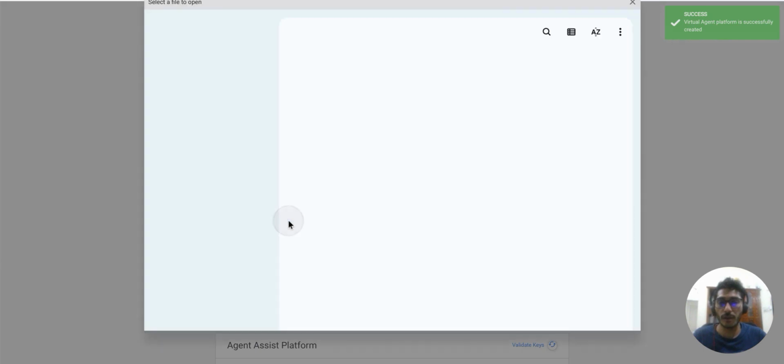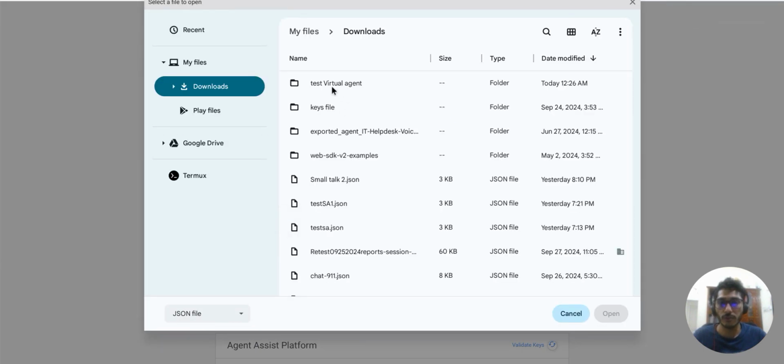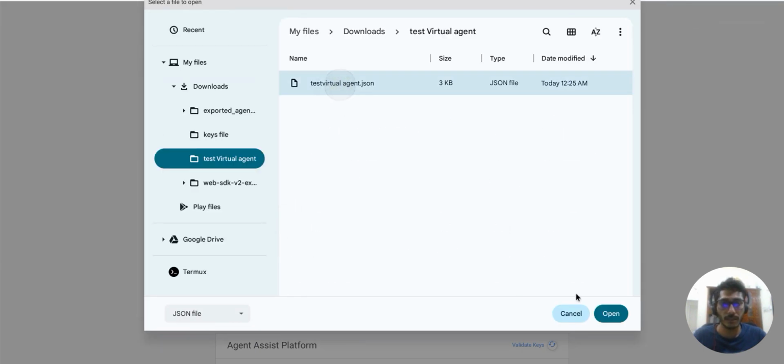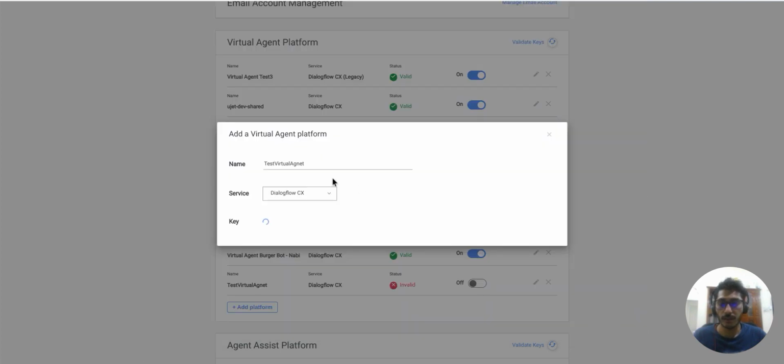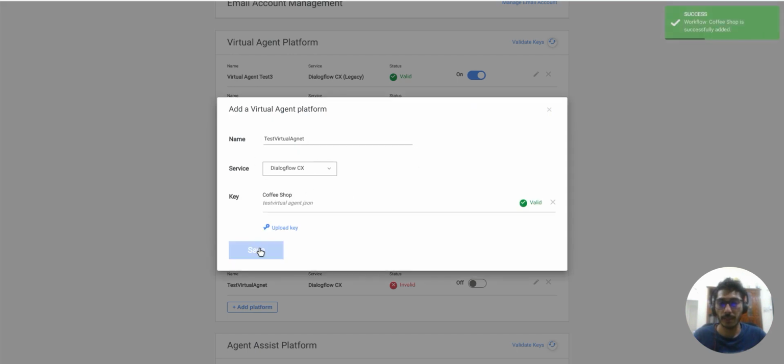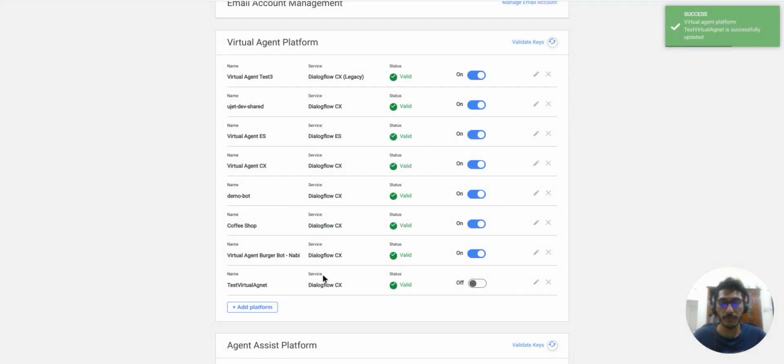Now we will upload the key which we created a few minutes ago. Open. So it will validate first. Okay, and click on Save and make it enabled. By default, it will be disabled.